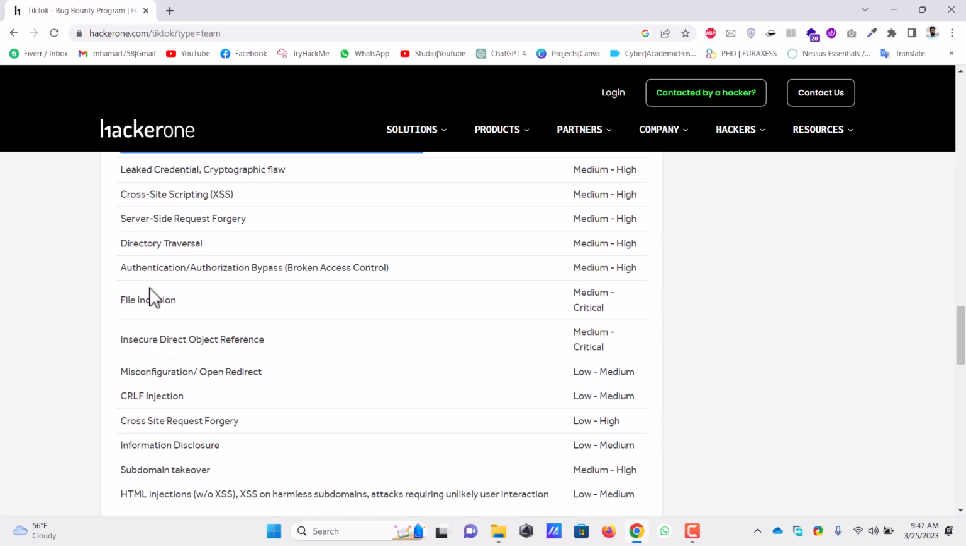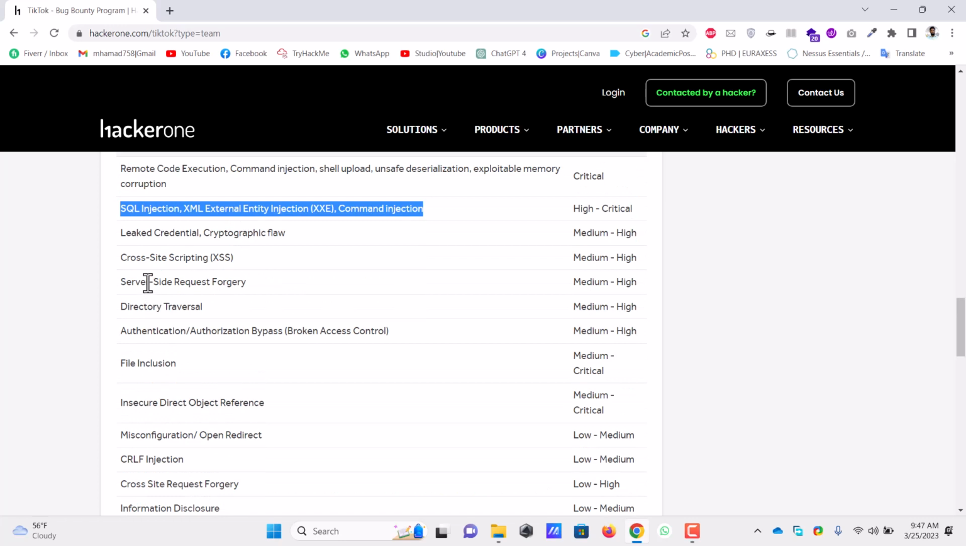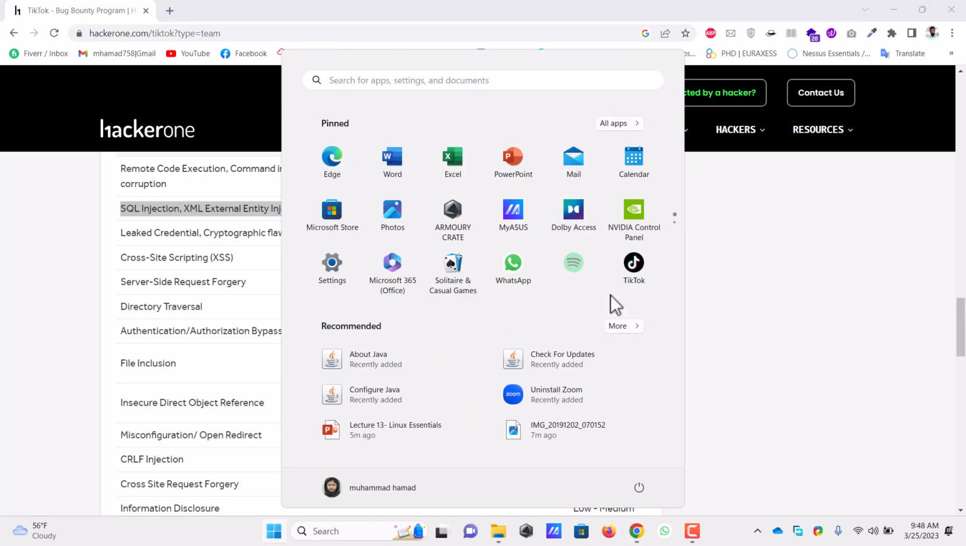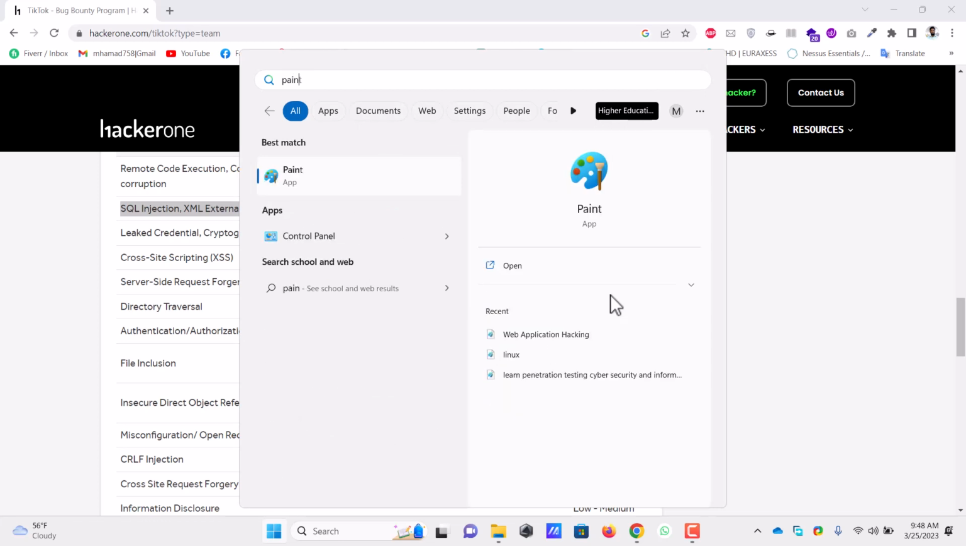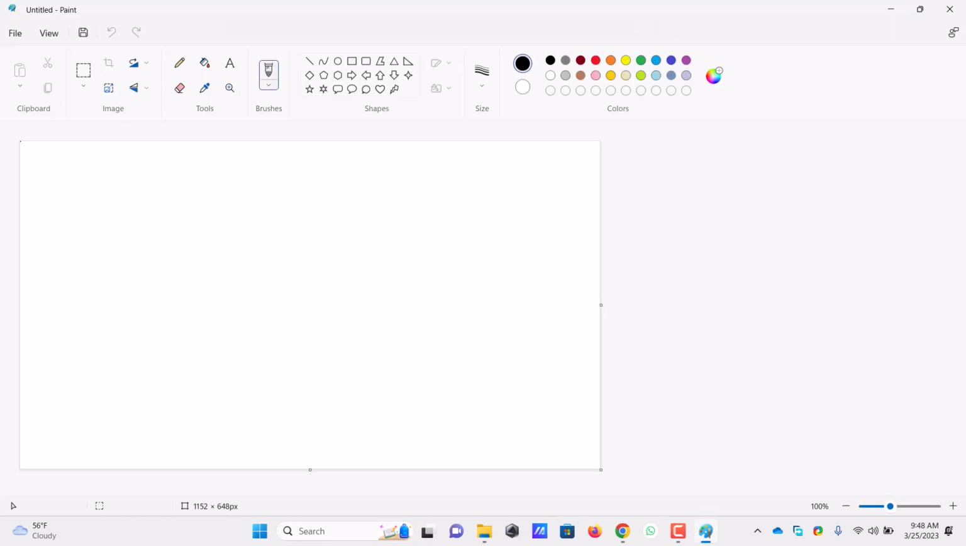Okay, so we are going to see examples of some of them, but before that we need two things. The first thing is that we need to have an environment which is vulnerable to one of these vulnerabilities. Let's say I open Paint and try to explain to you what I'm talking about. If I click on the Paint button, let's do it like this.